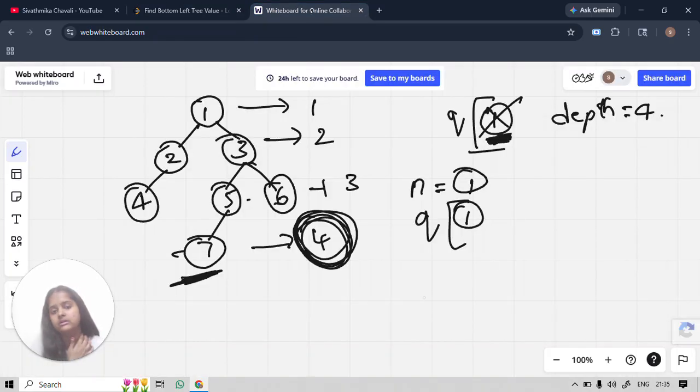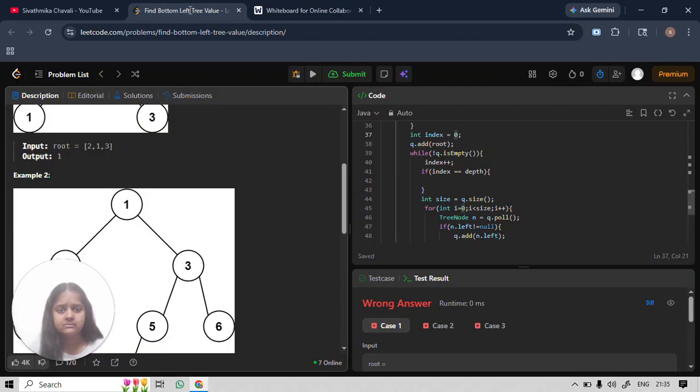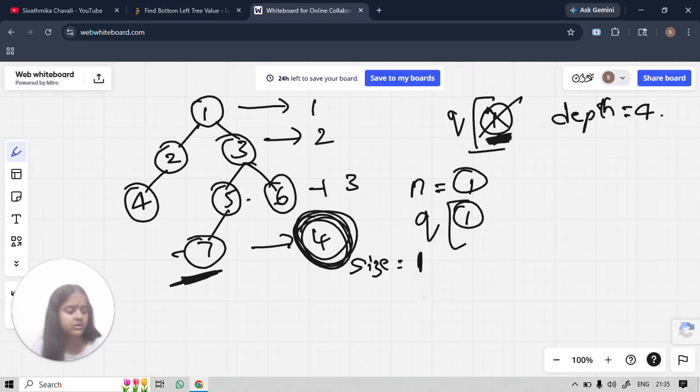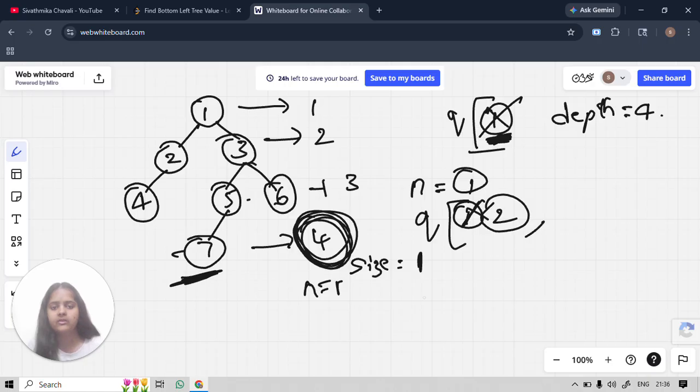Now size takes the value queue dot size. What is the queue size? 1. Now the for loop will execute. It will poll our queue, so now the queue will be empty and n will be 1. Root dot left is 2, so 2 will be added into our queue. Root dot right is 3, so 3 will be added into our queue. Okay, and next, now the size will be 2, right?